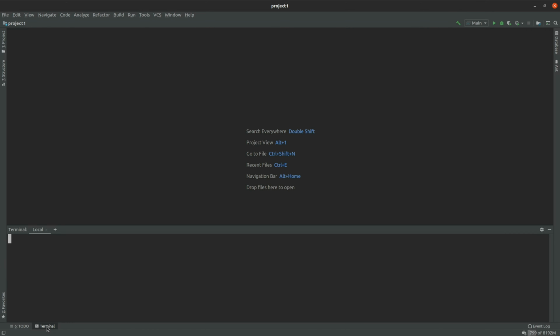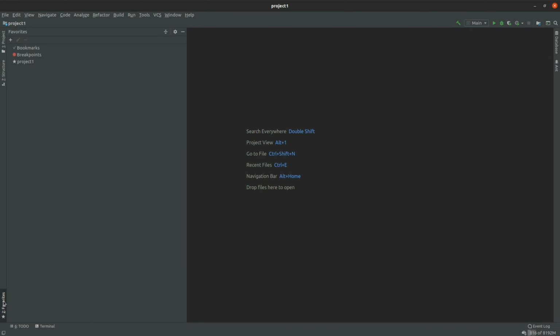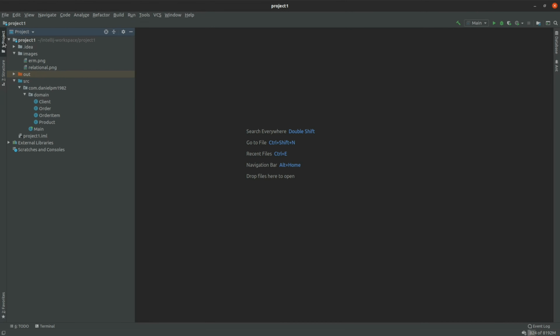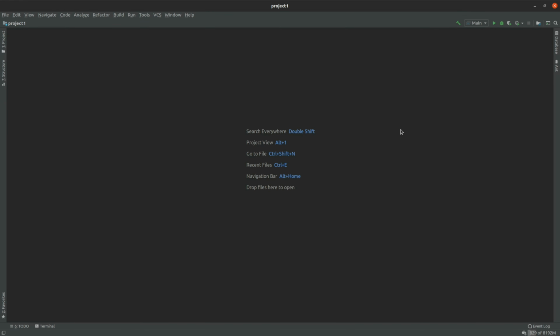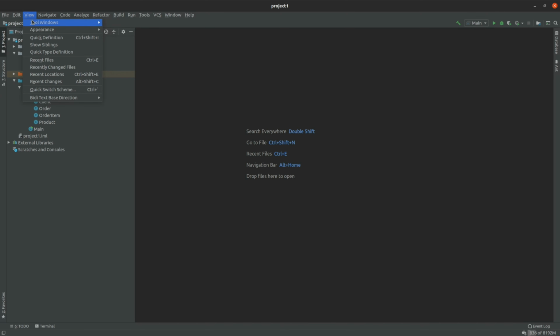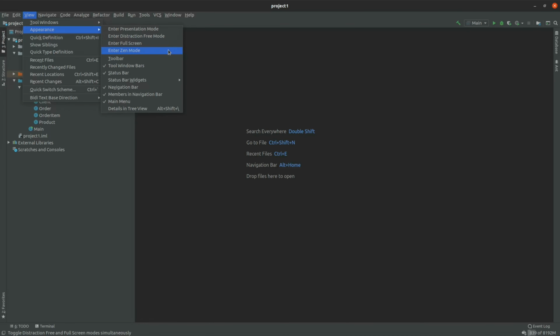The terminal and the run will appear down below, and the favorites, the structure, and the project will appear here on the left side. So other than that, at the view menu you also have the appearance option, through which you can enter the presentation mode.